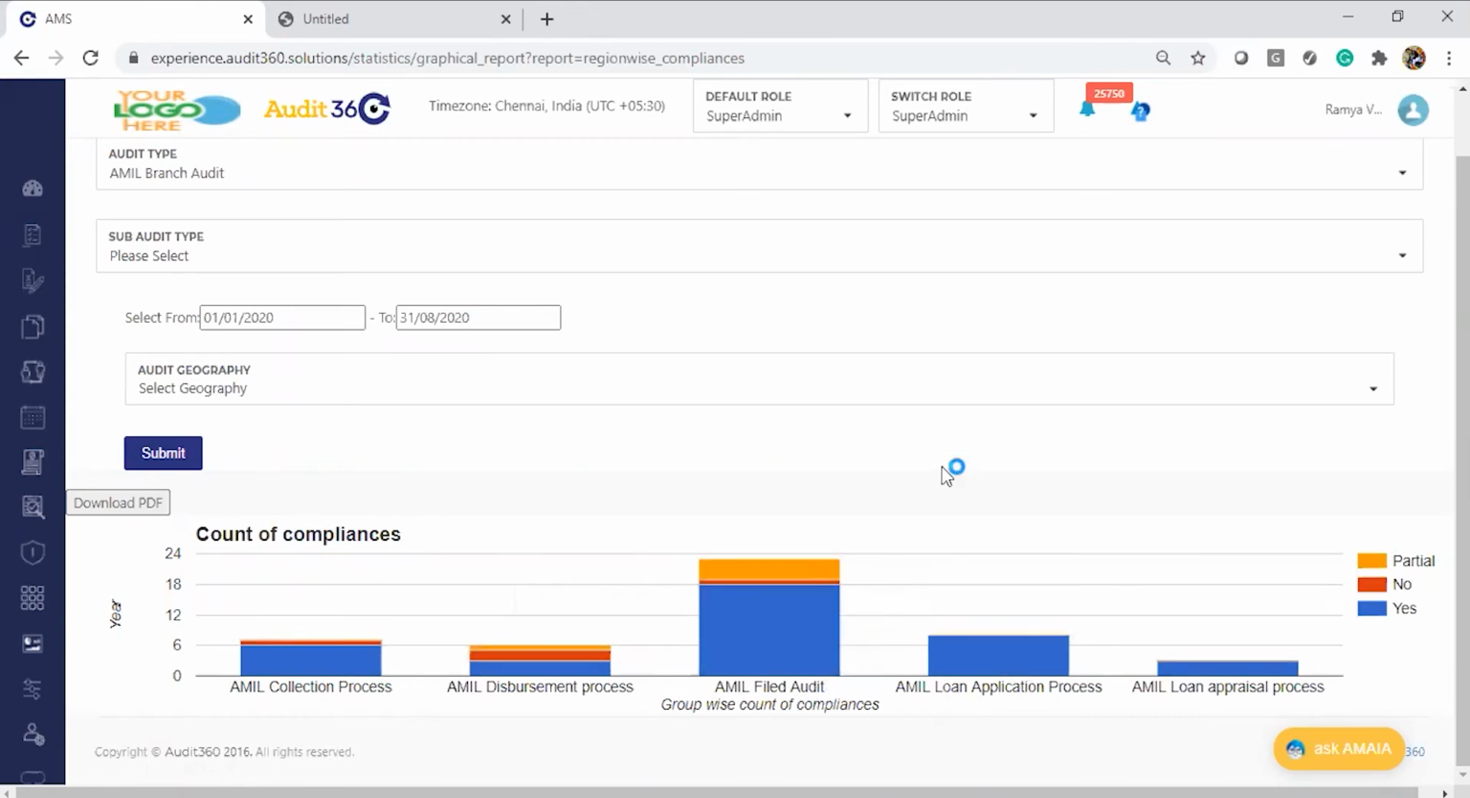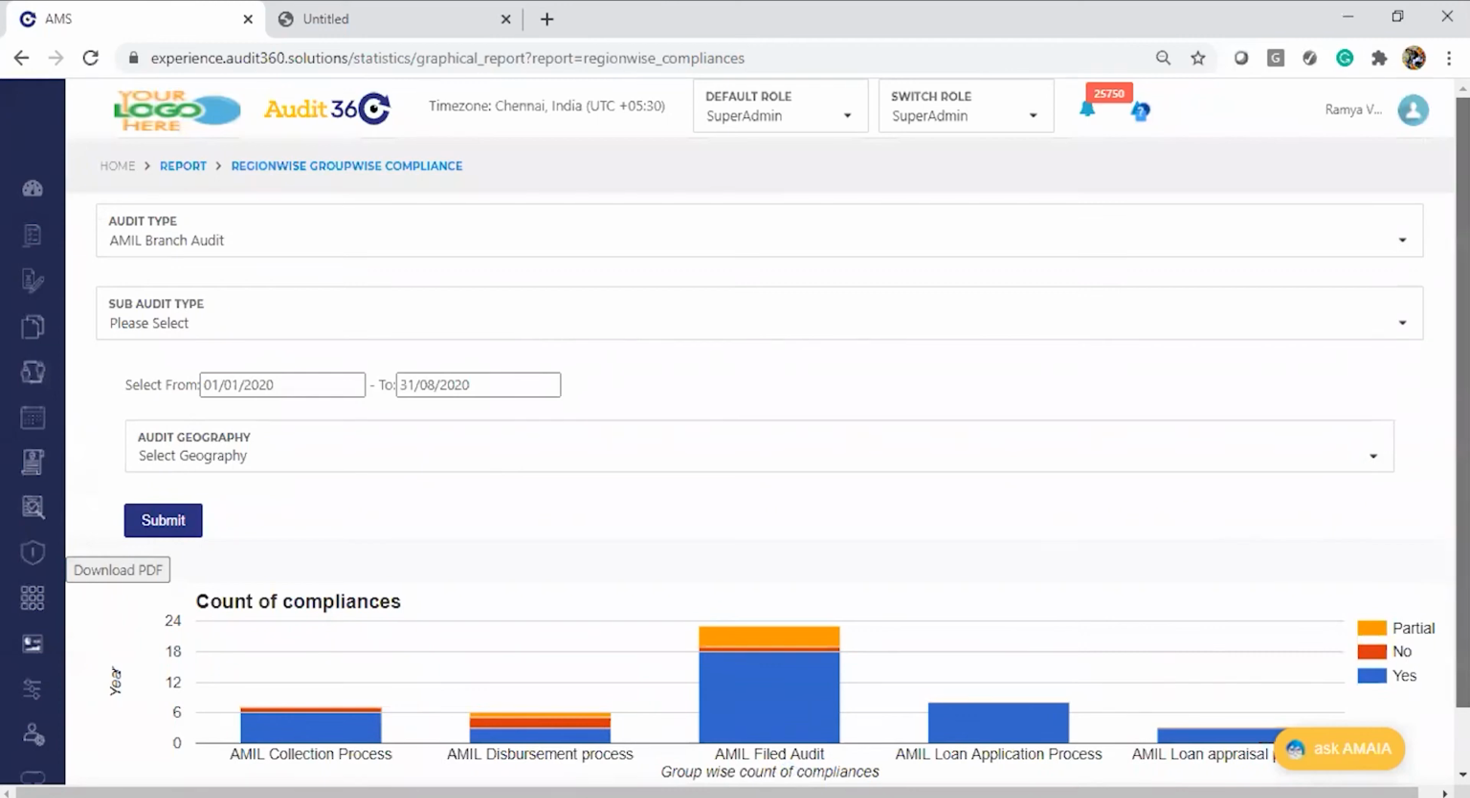So this graph will show you at a group level. If your audit type has multiple groups, then you could see this. If you have a single group, only the single group would be shown here. So this is the region-wise group level compliance.